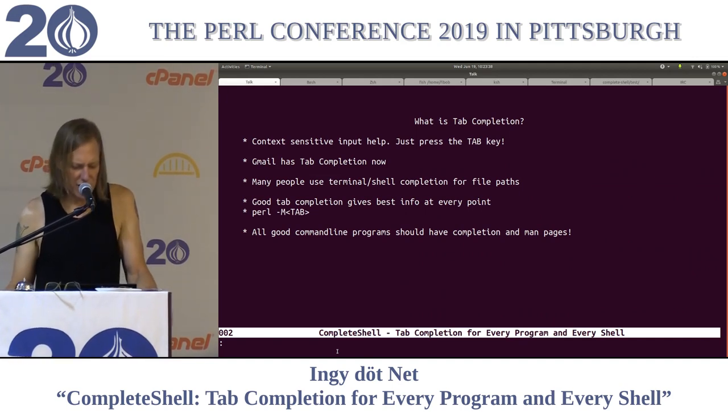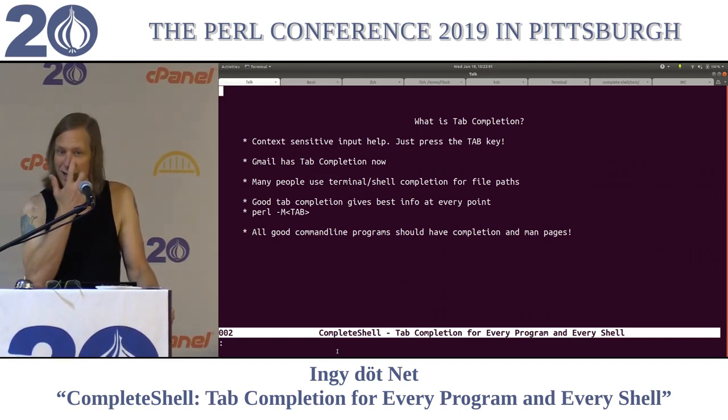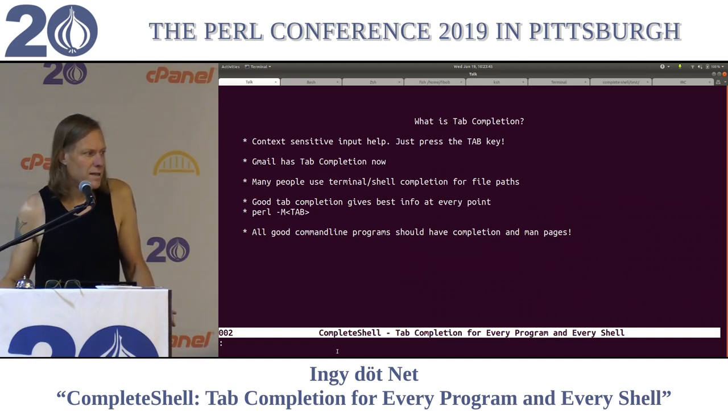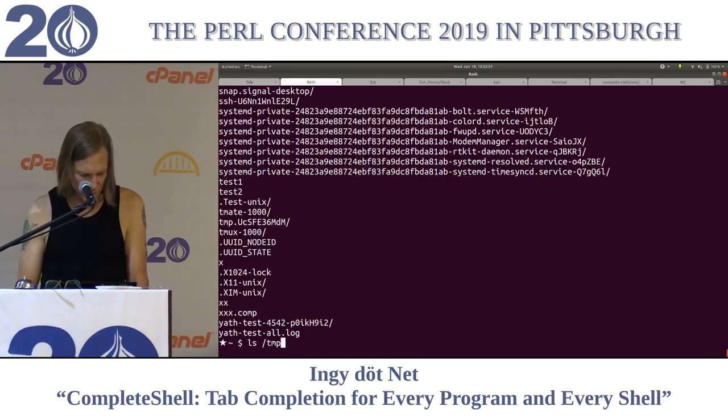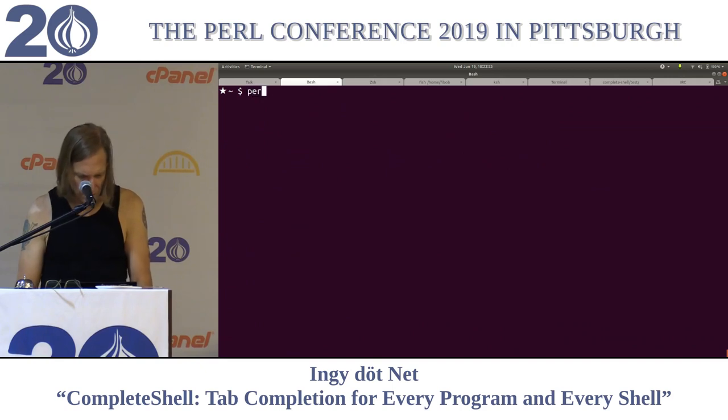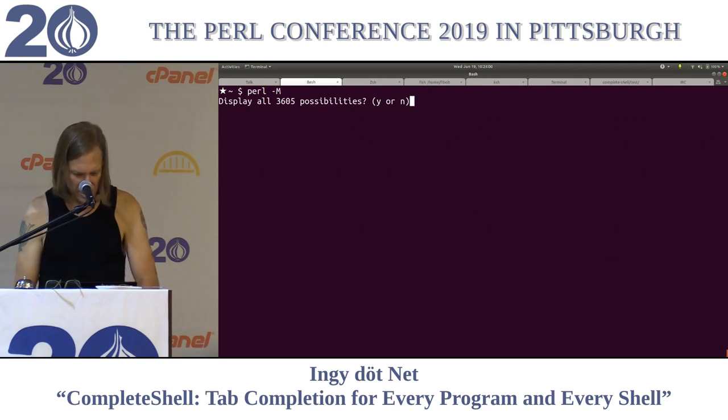But good tab completion actually gives the best info at any point in a command. So it doesn't always have to be a file name or path. Let's take a look at one that I just became aware of a month or so ago. Perl itself. If you type in perl -M and hit tab, it's going to list all the modules installed on my system.